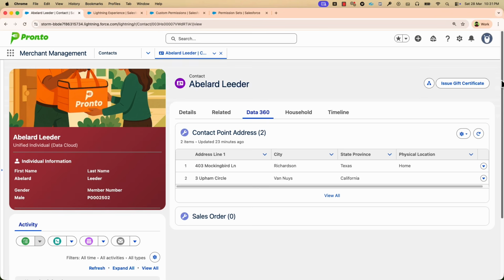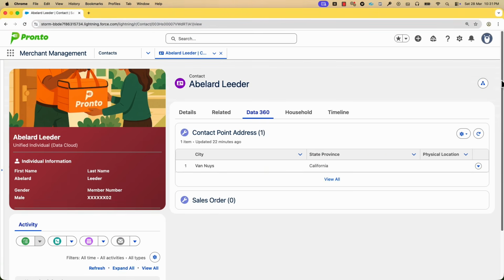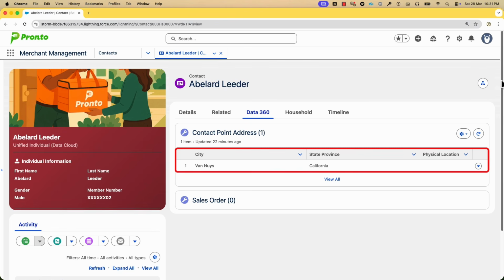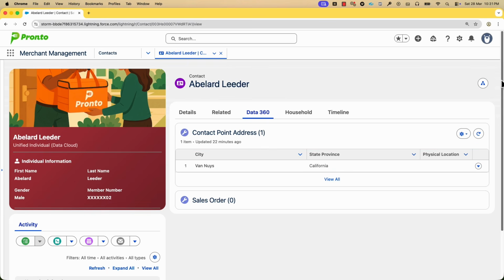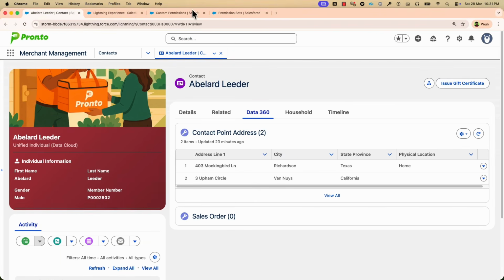But our marketing executive Sam doesn't need access to the exact street address. He only deals with city and country demographics for his campaigns. I have another window open where I am logged in as Sam, and as you can see, address line 1 is completely hidden from him. This is instantly enforced by a policy we defined using Data 360 governance. Let's look under the hood to see exactly how we configured it.